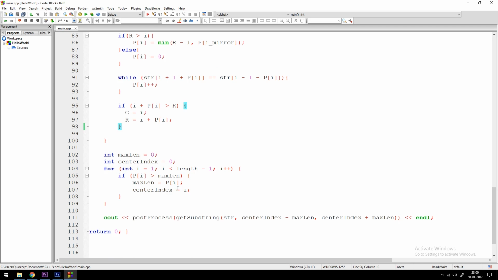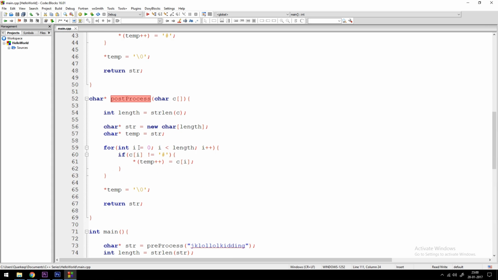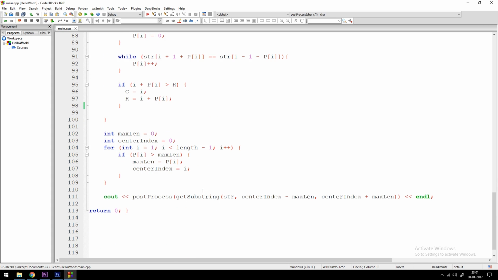Next, I'm going over the entire length of P and picking out the largest value of P. And once I get that value, I'm going to post-process. Post-process means that I'm going to remove the hashes from the substring which I get. The substring is the string from the center minus max length to the center plus max length, so you get the palindrome of that substring, and that's about it. The post-process function is also pretty simple. Whenever it finds a hash, it doesn't include it, and everything else it includes in the string and returns it. Pretty simple, guys. The code is in the description.